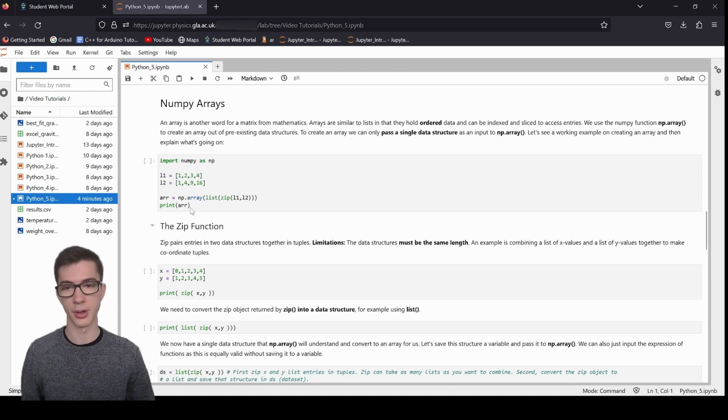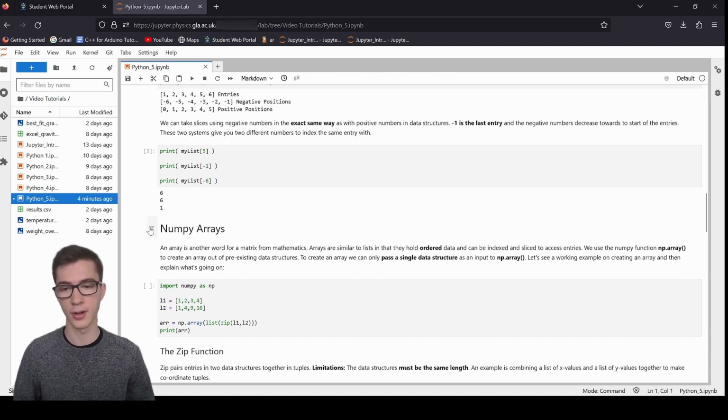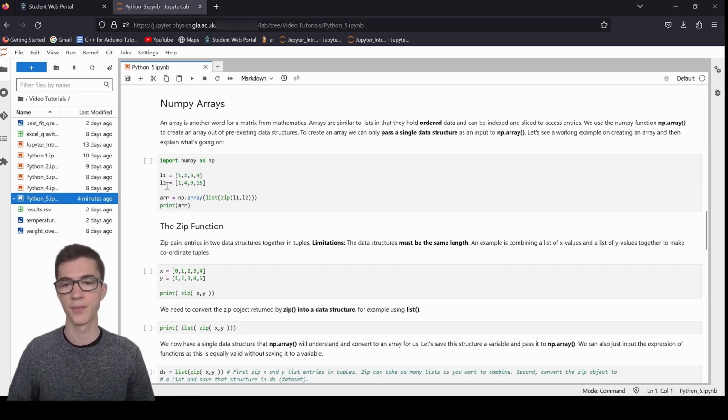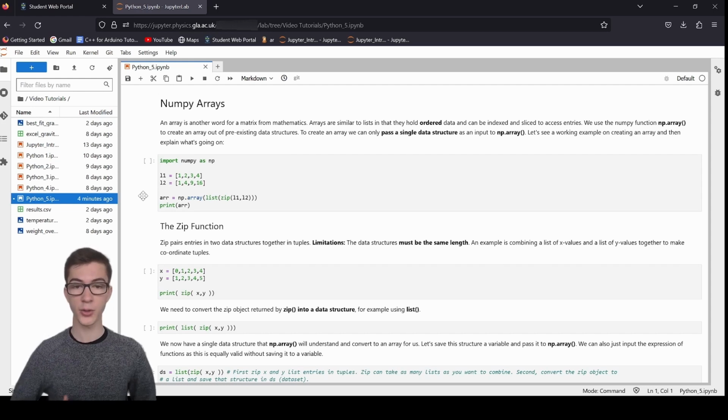Here we are, back where we left off. That's where we were before. And now we're on to Numpy arrays. So what is an array? An array is another word for a matrix from mathematics. Arrays are similar to lists, in that they hold ordered data and can be indexed and sliced to access entries.